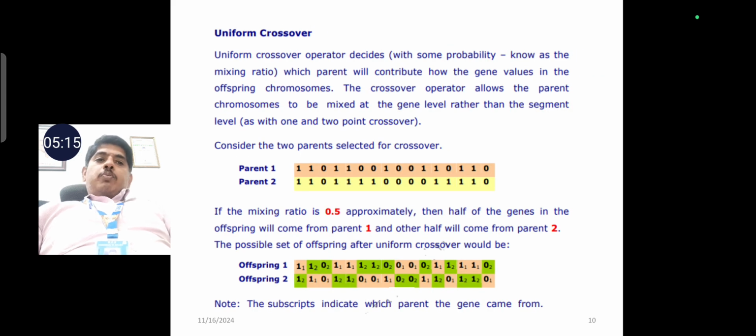Similarly, in uniform crossover, from parent 1 and parent 2, the values are interchanged uniformly. We have to decide which binary values we interchange, and that is mentioned here: the green color values are the interchanged values.